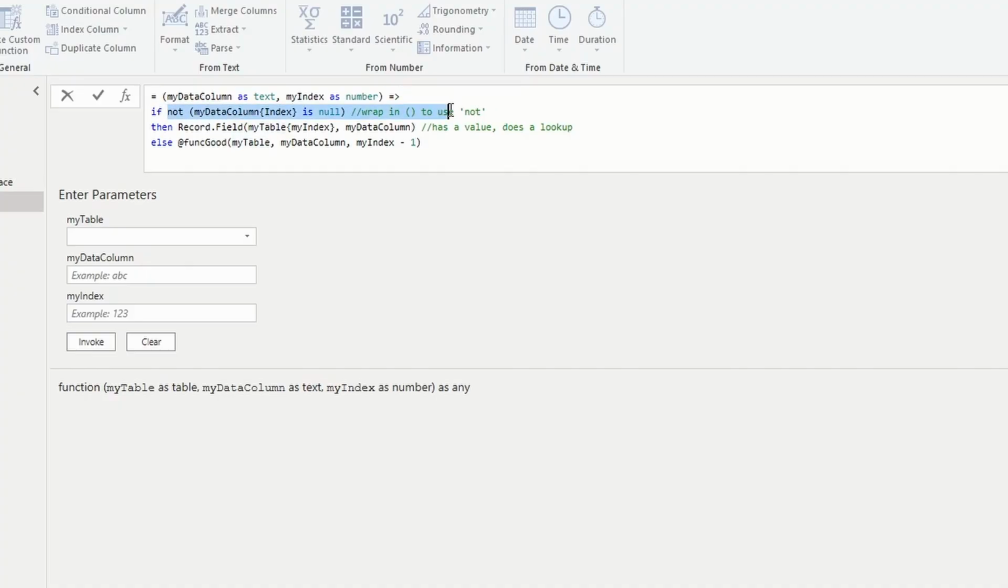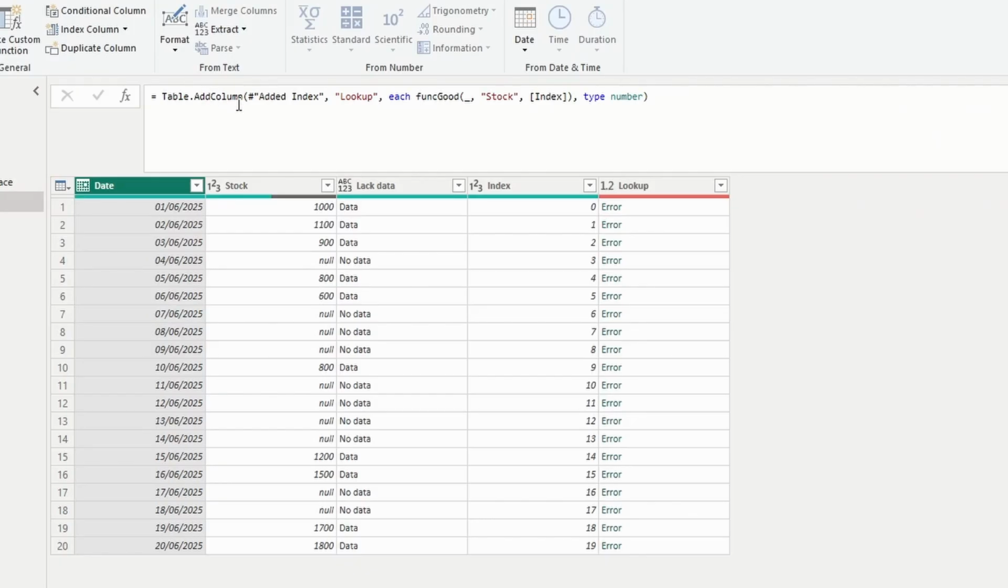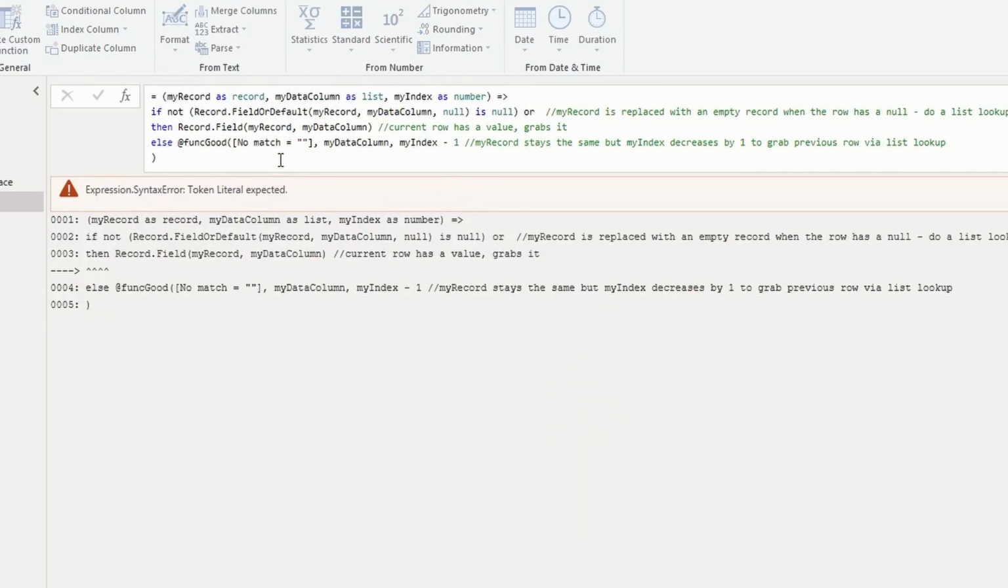Meaning if this is true and there is a value, then I want to grab the value from the current row. We'll change the add column step to do the check whether the value is null inside stock. And if it isn't null, then grab that value. And if it is null, then we do the function. That way we can simplify the code a bit. I want to change this to say that my data column should be a list instead. And then I'm going to buffer that inside of a variable. And I still need my index, which is going to be a number.